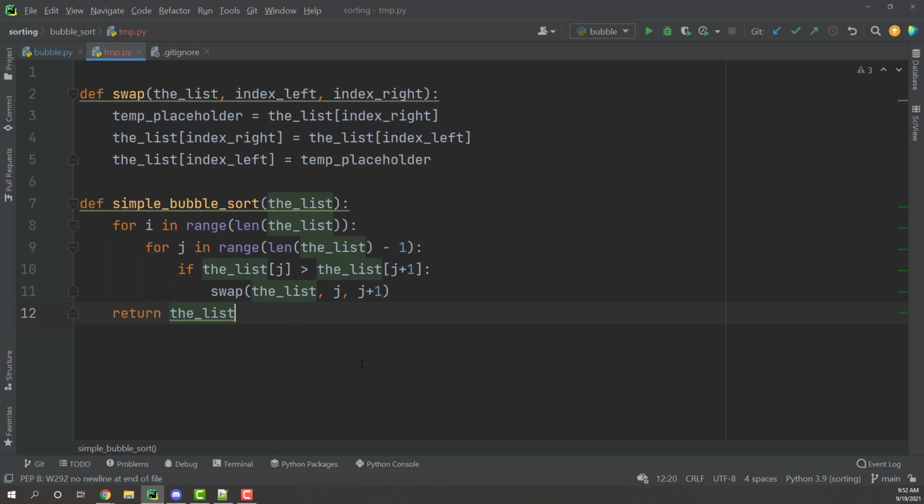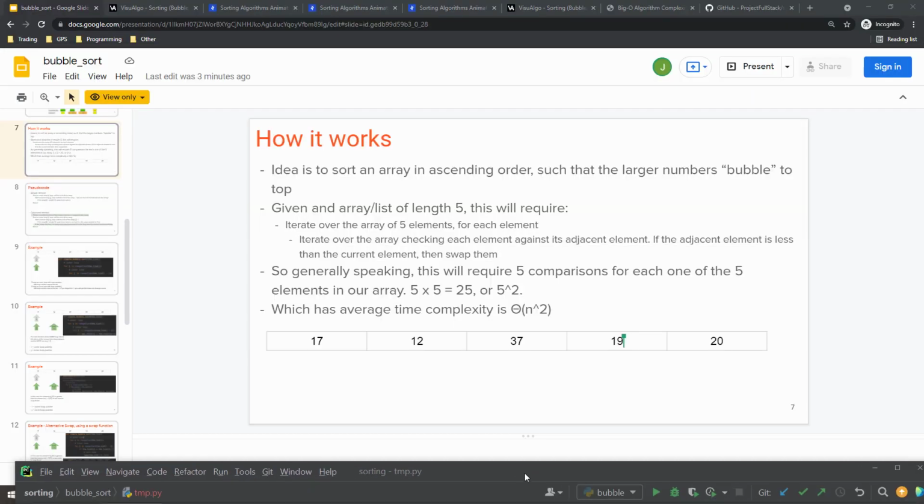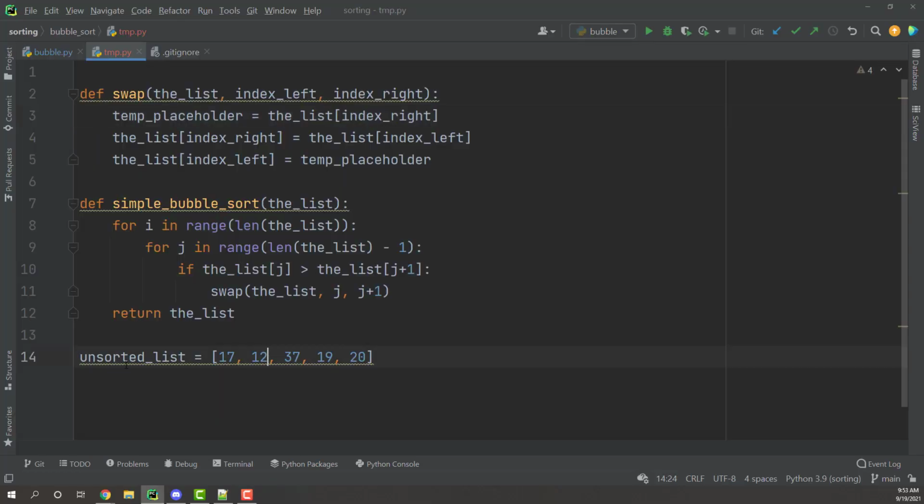But here's my simple bubble sort, so let's go ahead and test this. In the example here, we used 17, 12, 37, 19, 20, so I'm going to create a list, and I'm going to do it in my screen here. I'll just call it unsorted list. Give me a second, and I'll bring it up on the thing you're looking at. 17, 12, 37, 19, 20. All right, so here's my unsorted list that I'm going to test, and let's just go ahead and do a quick little test case here.